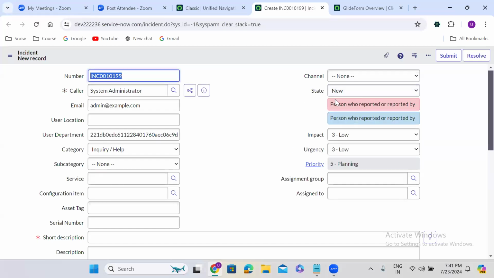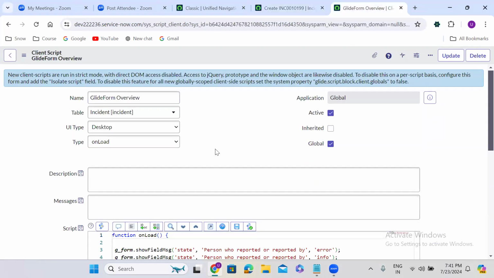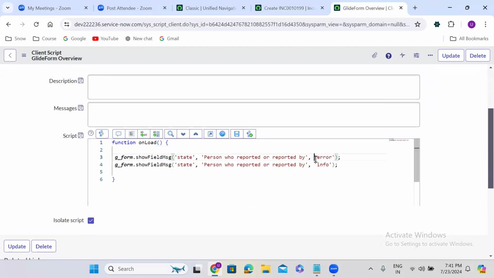Okay. You can see this one is actually an error field message. This one is actually an info field message. You can see here, this one is actually an error field message. This one is actually an info field message.